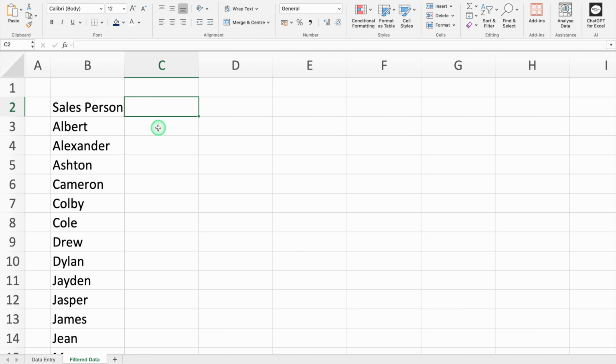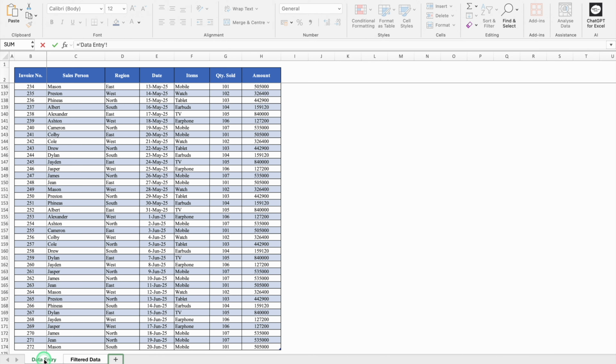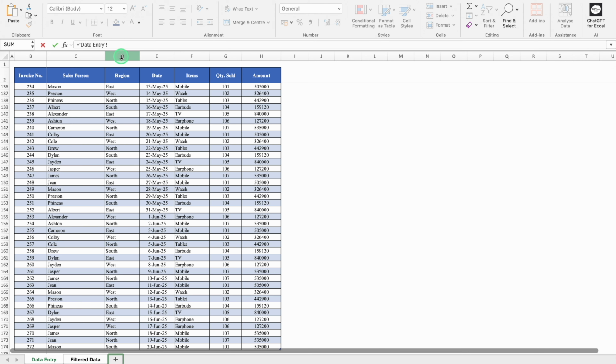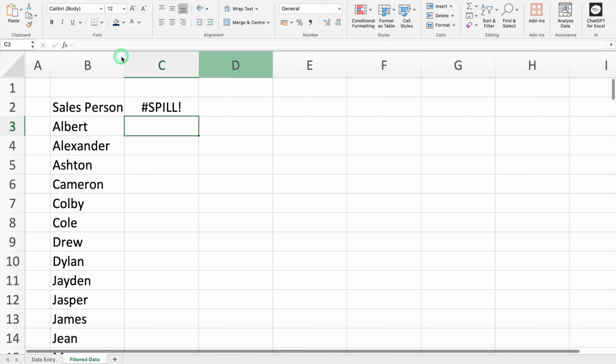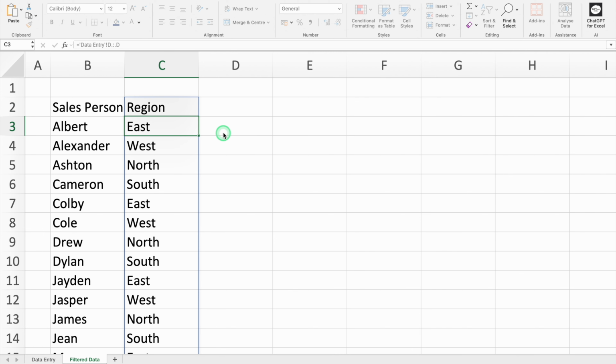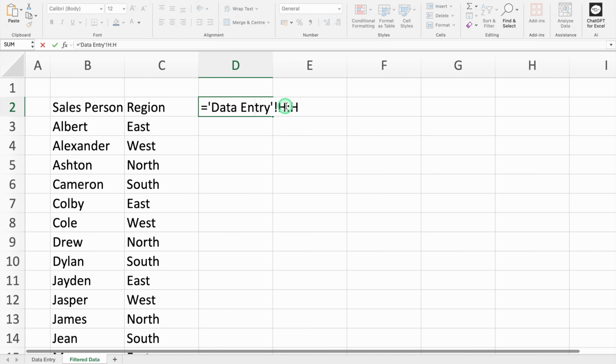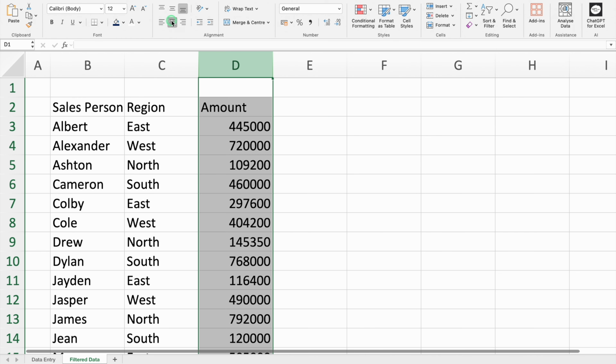Let's come to the next column, equal to, we'll go to my data entry sheet and from here I'll select the whole column of region. Enter. We'll double click on the formula and insert a dot just before and after the colon. Enter. Equal to, let's go to the data sheet and select amount this time. Enter. We'll double click on the formula and insert a dot just before and after the colon. Enter. We'll align this in center.